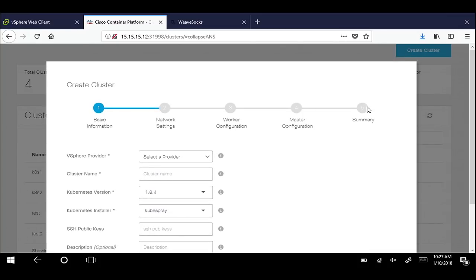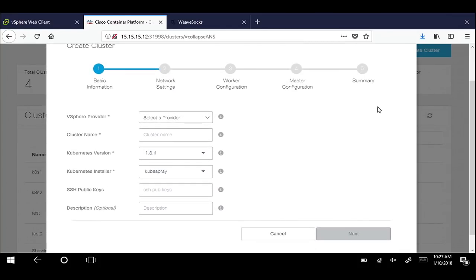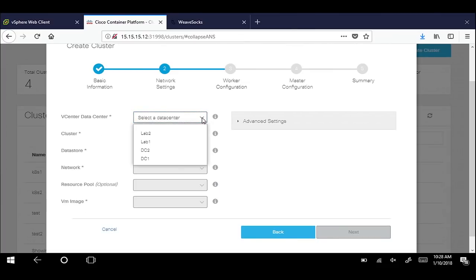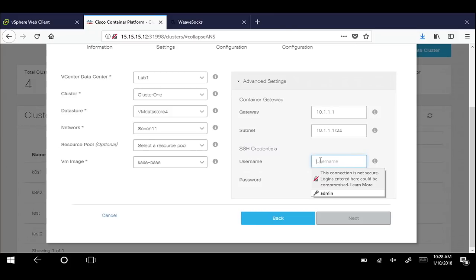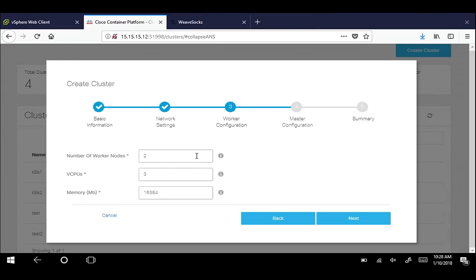And you have a set of steps you have to go through, enter in some basic information, network settings, and the like. So I'm just going to go ahead quickly and start running a new cluster. I'm going to call it Test3, and we're using KubeSpray. The next step is entering additional information here. I'm just going to go ahead and update it. So once we fill this up, we go to advanced settings, and we enter in the username and password. And then you can elect to increase the number of worker nodes here, or you can leave it the same, just leaving it the same.